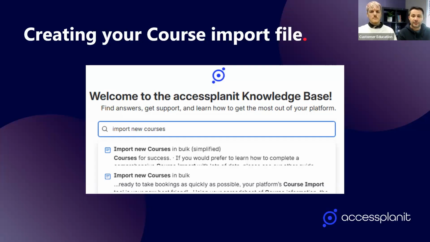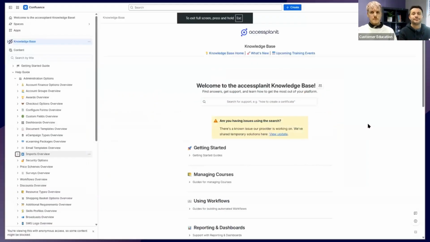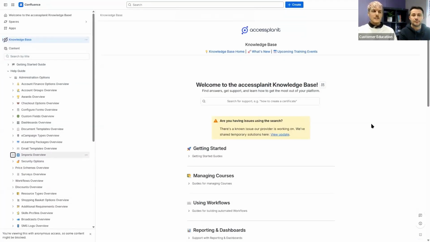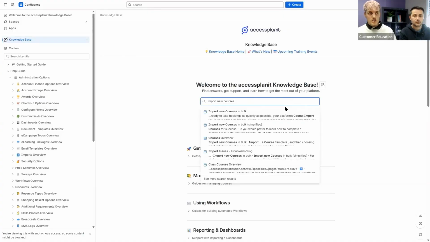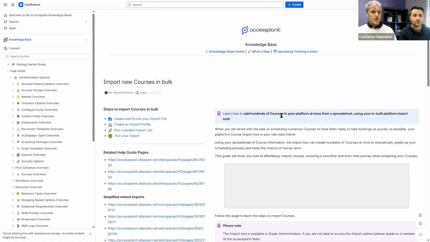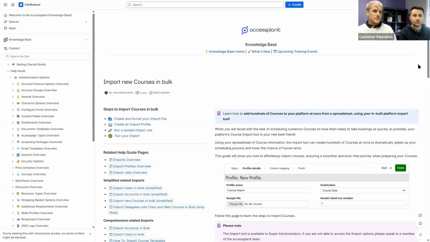These import template files are there to save you a lot of time. They're already in the format that the importer needs, with the column headers along the top. So we'll use the comprehensive import in today's session, and the way that we do that, as Frank mentioned just there, in our help guide, you can search for import new courses or import courses, and as you saw a moment ago, there is a simplified and a comprehensive one here.